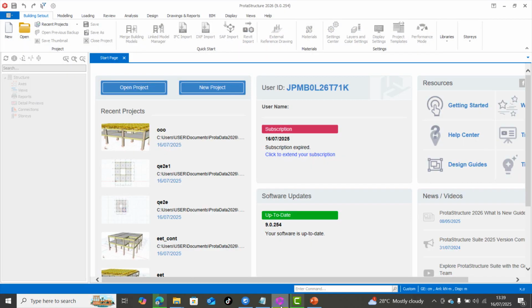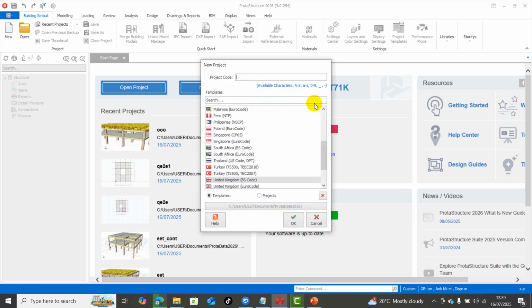Today I'm excited to introduce you to Protastructure 2026. I want us to walk through the software together. Let's just explore and see how it looks. I'm just going to click on new project. I know a lot of persons have been curious. They want to see how the Protastructure 2026 interface looks. All right, so I'm just going to give it a name. Let me call this sample, and I will click on OK.